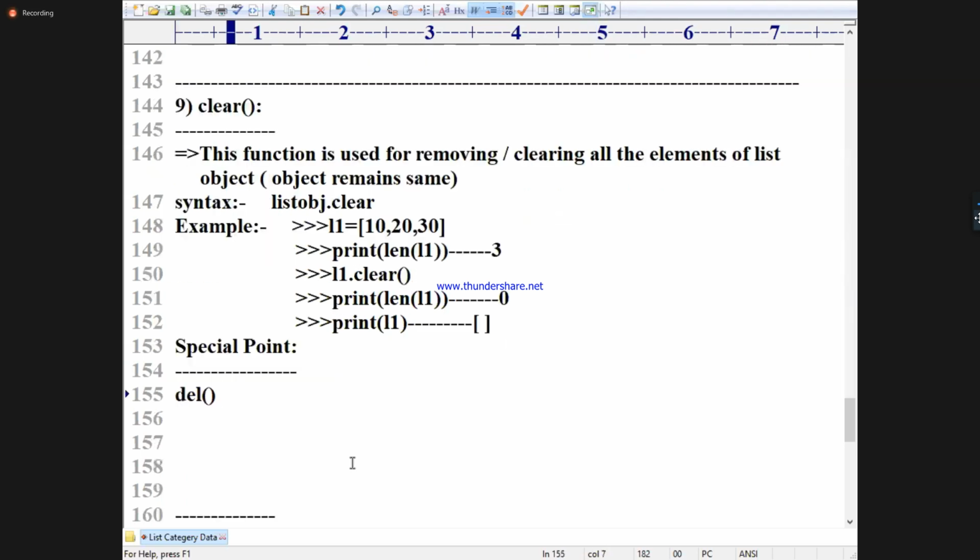Del function is used for what? Deleting the elements of a list, plus deleting the list object also. Del is not a part of list. But the len function I am using directly without writing any object. Internally one small concept is there, which I will introduce when I come to the modules. There is a module called built-ins. If you want me to make you understand, take one small example.